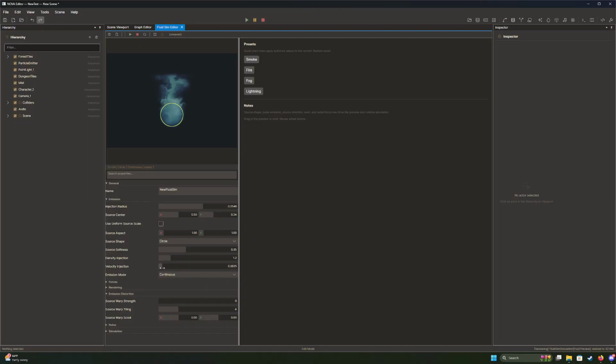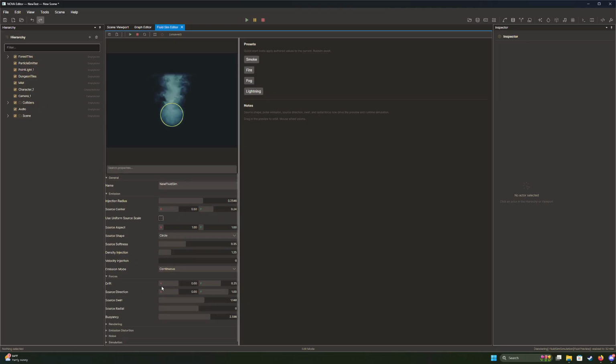velocity. Oh, maybe it's velocity injection. I think that's what it is. No, that didn't seem to do anything. Okay. How about density injection? That just makes it inject more particles, which is nice to look at, but that's not what I wanted either. I'll put that at 1.25. I don't remember what it was at the default. Okay. I was pretty sure.